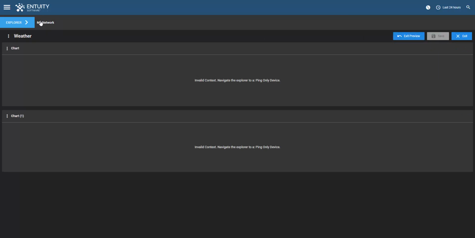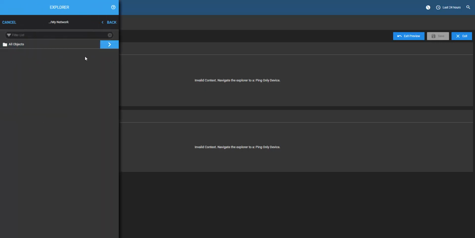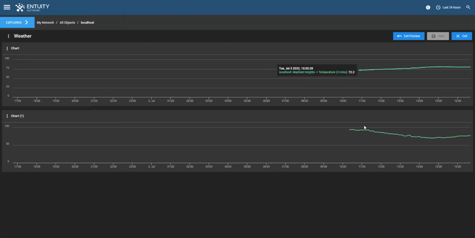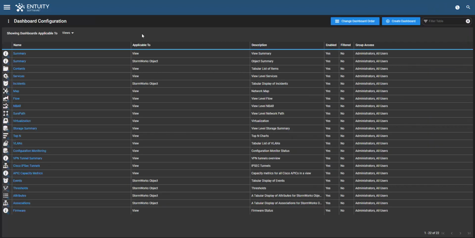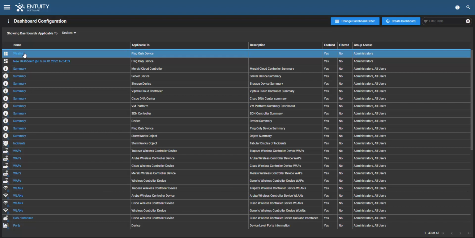That's because we are not pointing at an object or a device that has a polar. Let me navigate to that device that has the polar, and you'll see the data that we've been gathering today. That looks good. I'll exit from the dashboard creation. Let's go over to take a look at the devices. Here it is right at the top of the list.